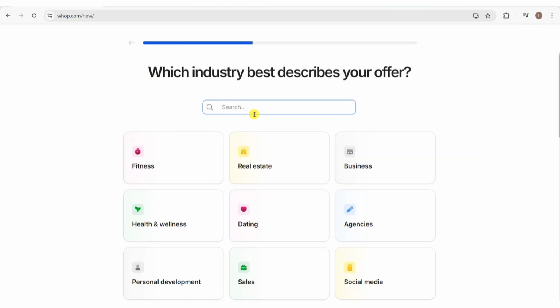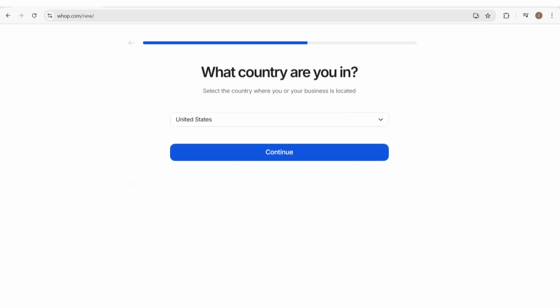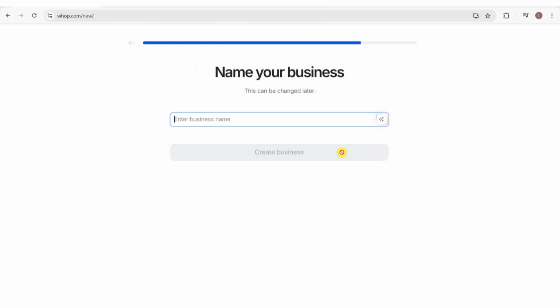And then in here, you need to select which industry best describes your offer. So this would vary depending on the industry where your ebook is focused. So for example, if your ebook is focused on the dating industry, you can go ahead and select dating from here. And then in here, you need to select what country you are in. And then click on continue.